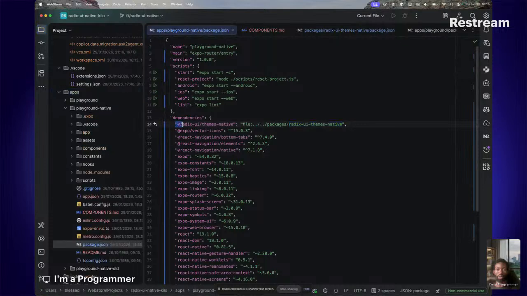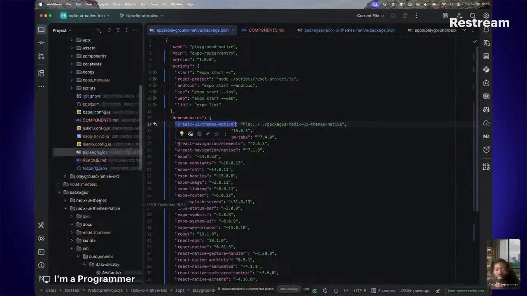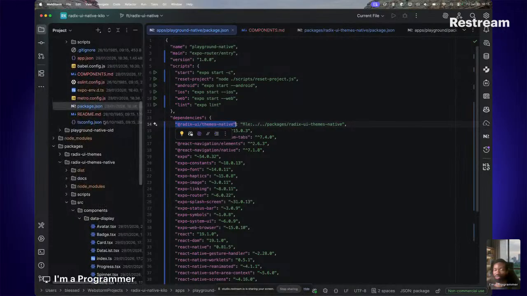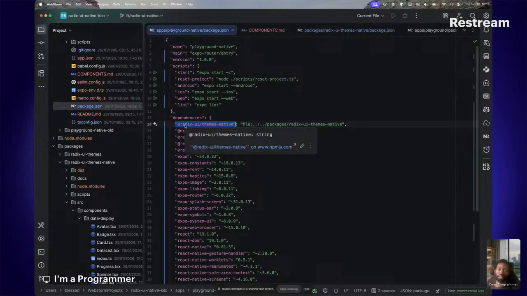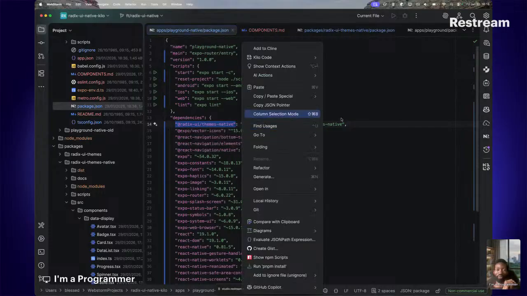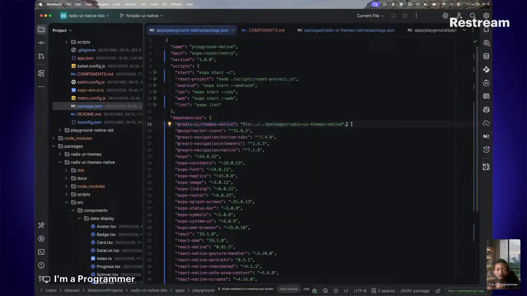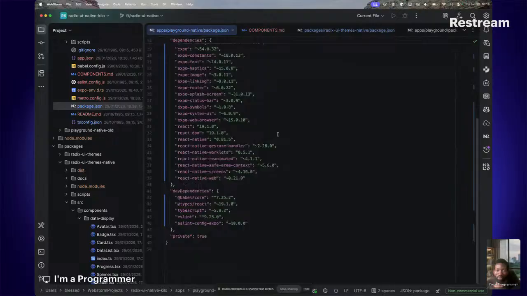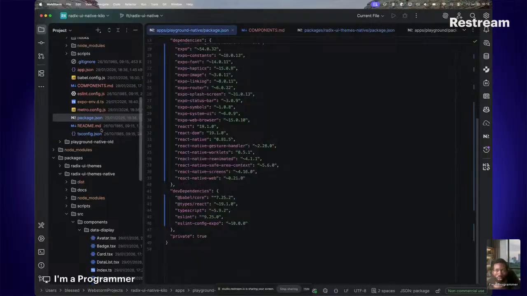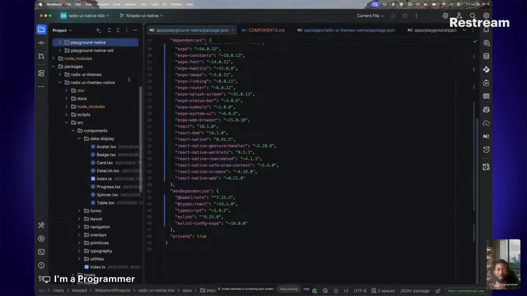So we need this so that we can reference Radix UI slash themes native, because this is the name we reference. So whenever we reference Radix UI slash themes native, it simply means we are making use of the file that is here. And the only way this is possible is because we are using the workspace, right? If not, this will not be possible. So this is my understanding of this, but I don't know if this is good enough. This is the way I understand it currently.